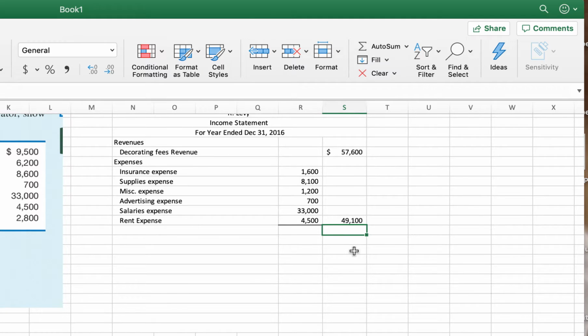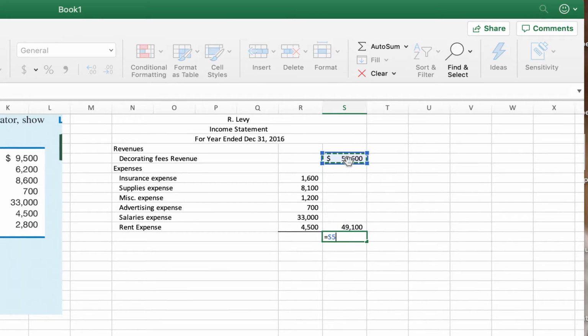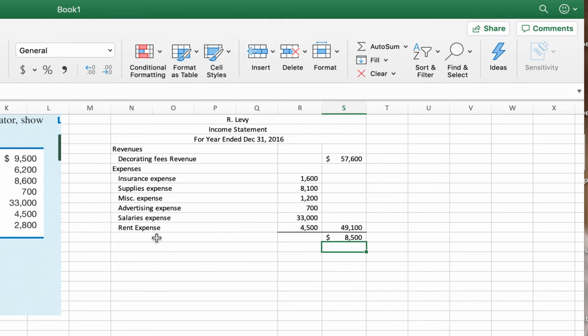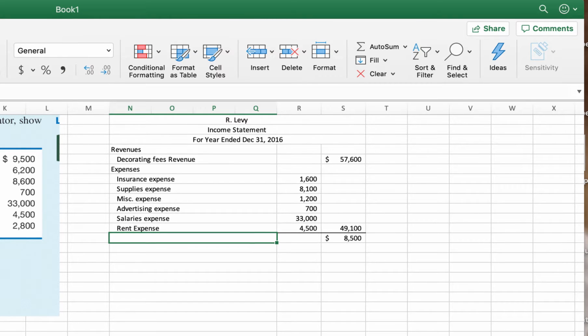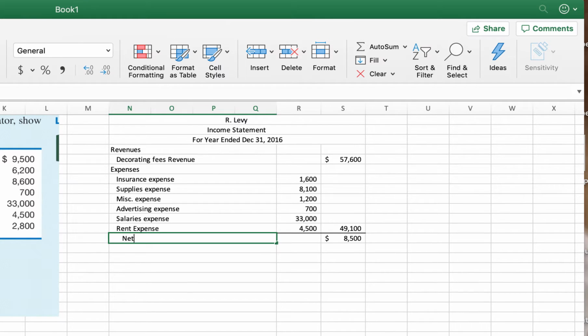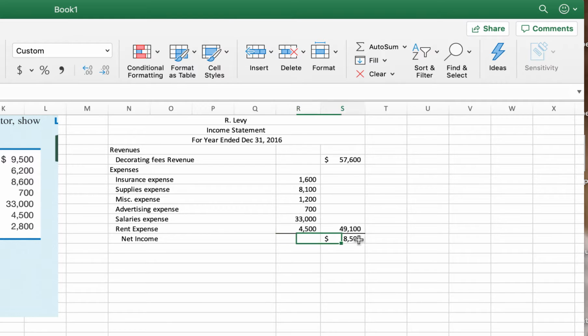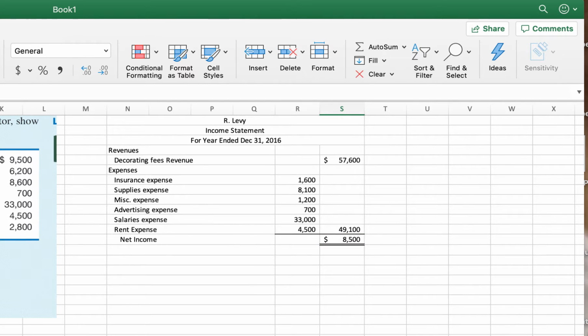From here, I need to calculate my net income, which is very easy for us to do, equals revenue minus expenses. I have net income of $8,500. So I need to title this row here. So I'm going to indent twice. 1, 2, net income. And there we go. Now, I need to foot this column, so I need to make sure I have my double bottom borders. And that's how you prepare the income statement in proper form.